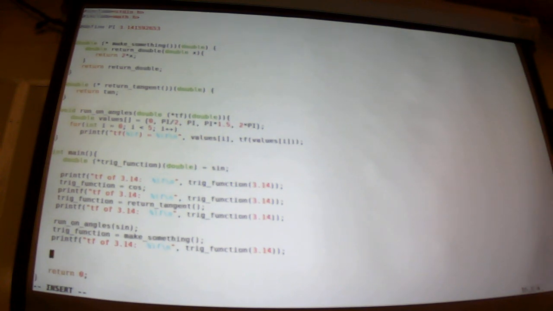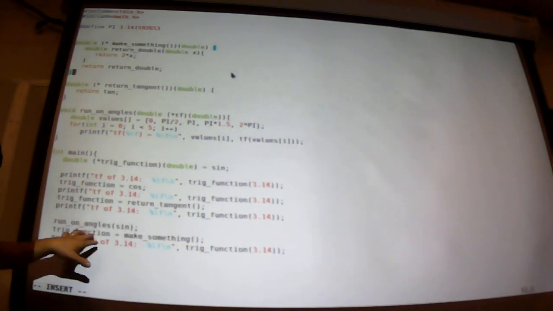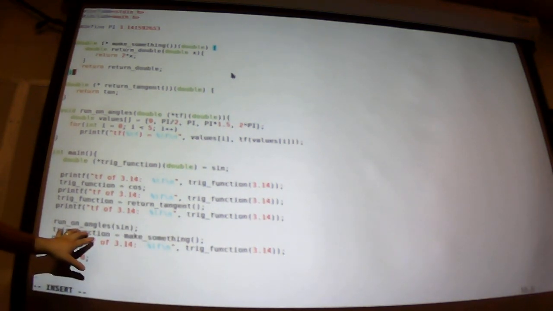I'm curious now, if I say run on angles, return tangent. Oh, I think I might know what's going on here. All right, I think what's happening here is, you see make something here, I define a function inside of make something, right? Make something's stack frame, however, has been discarded when make something is done. So I think what's happening is down here, when we run make something, we're putting something in here that's actually a reference to something that was inside of make something's stack frame.